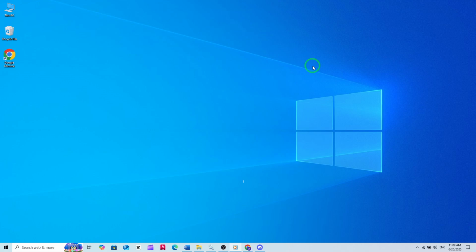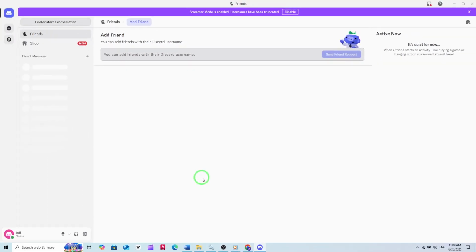First, make sure your Discord app is up to date so you have access to the newest features, including Onyx mode. Once you're ready, open up the Discord app on your computer. You'll land on your usual home screen, surrounded by your servers and friends list. Take a look at the bottom left corner of the screen. Here, you'll see your username and avatar.